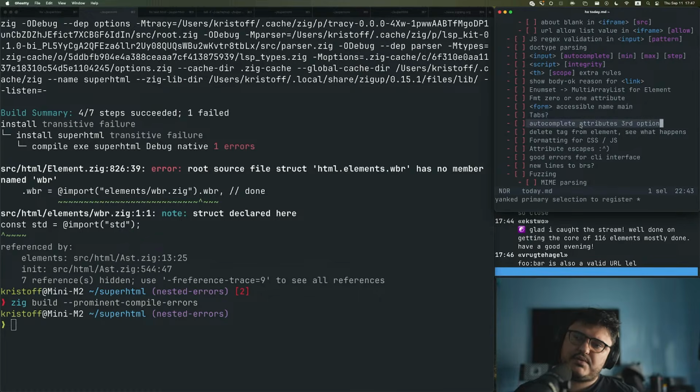Autocomplete attributes, third option. So there's something in the autocomplete global attribute that we haven't implemented. Delete tag from elements, see what happens. Oh, yeah. This is bug testing, formatting for JS and CSS. Right now, we don't do any auto formatting for CSS. We need to have some of that. Attribute escapes. Oh man, this is going to be for the far future.